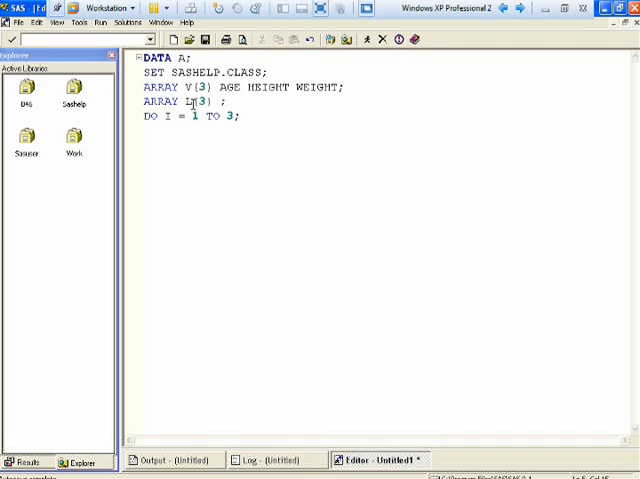Li, which is the ith element of the L array, should be the log of the ith element of the V array. So when i is 1, L1 is log of V1. But what is V1? Age. So L1 will store log of age, L2 will similarly store log of height, L3 will store log of weight. And once I start off with a loop, I need to close it by end.